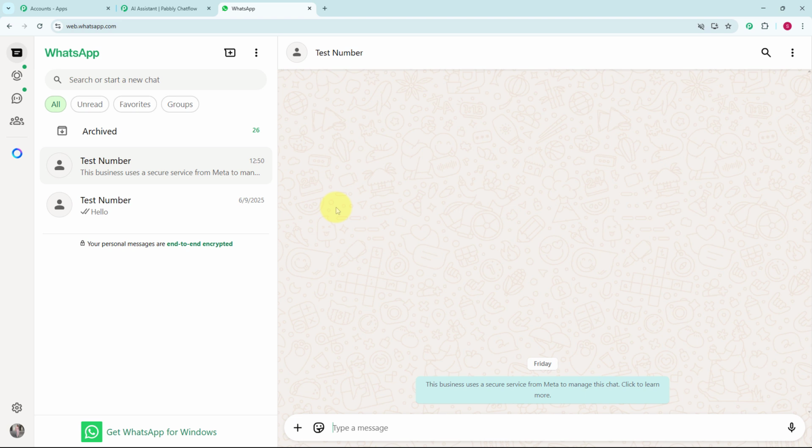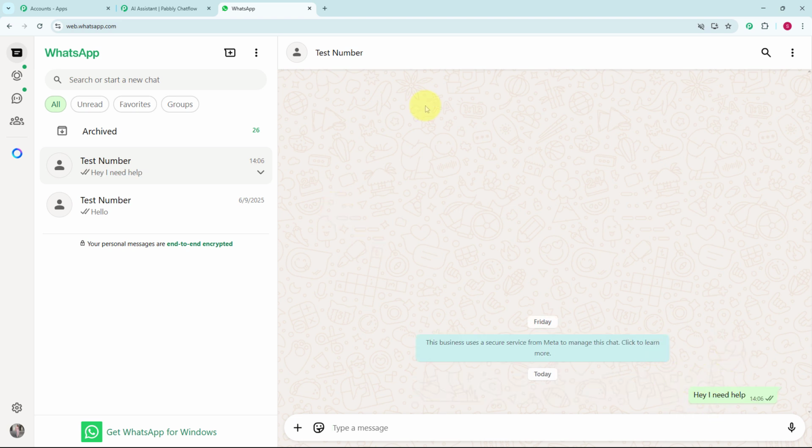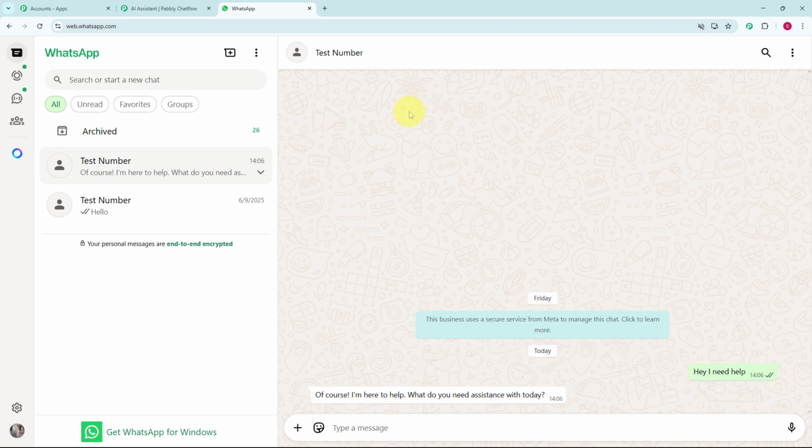Now let's say my user enters a message, that is, hey, I need help. So here you can see I have entered this message, and now let's wait and check how our AI agent is going to respond to our customers after they enter this message. Here you can see we have got this message from our AI assistant: of course I am here to help. What do you need assistance with today?